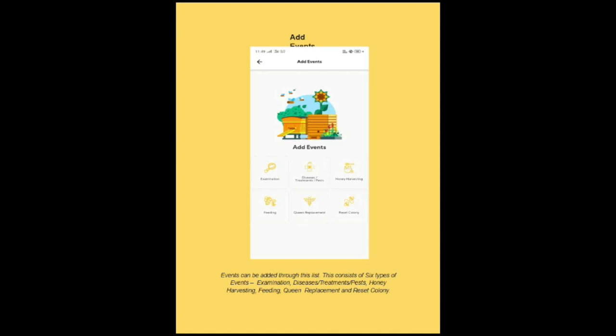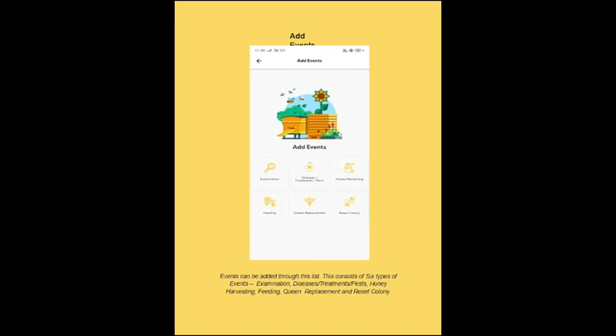When you've added information to the apiary, you will go to add an event. We have six events that we've predetermined that are possible for you to undertake as a beekeeper. The first one is an examination. The second one is any treatments, pests and diseases treatments you may do, honey harvesting, any feeding you may do, if you have to replace your queen, and if you have to reset your colony. So if there's a problem in the colony and you have to reset it, you can reuse the same QR code again, rather than having to print a new one.